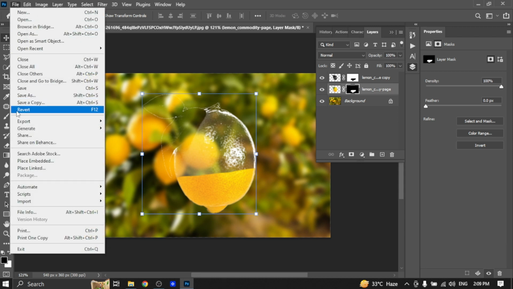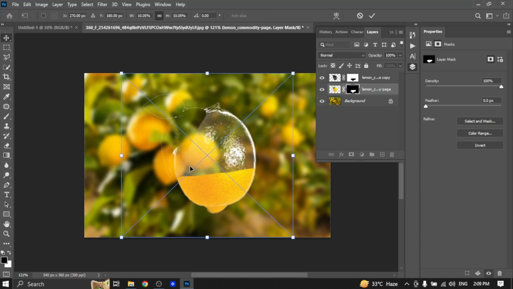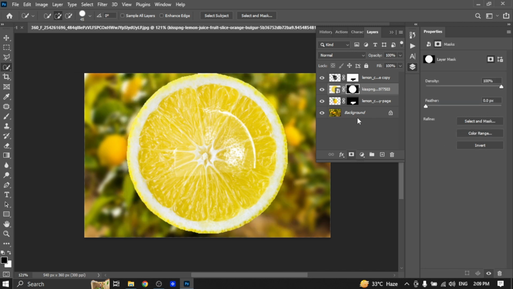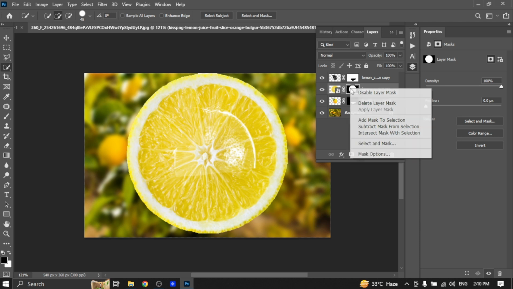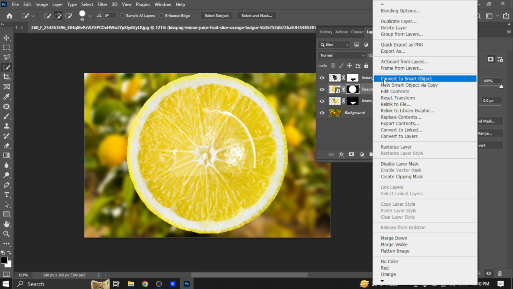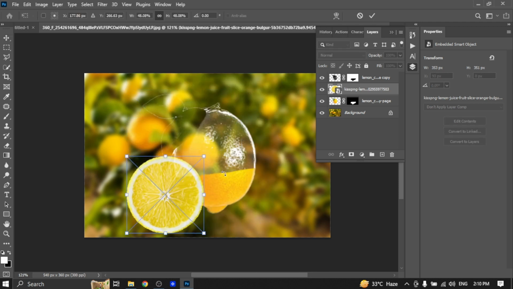Go to File menu. Choose Place Embedded. Double click on image to add, click on Convert to Layer. Then click on Remove Background. Choose Apply Layer Mask. Adjust image size accordingly.